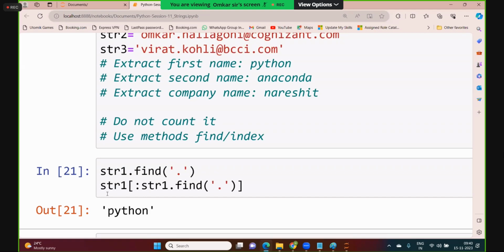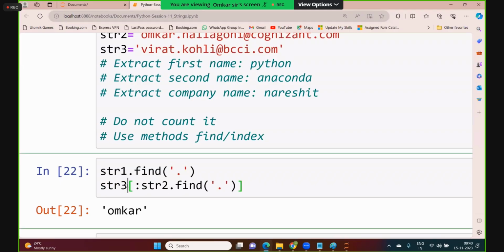Easy. Now let's change it to 2 here. Who should come? Omkar should come. Now if you change it to 3 here, who should come? Virat should come. Generalized. At least how many have done this? Raise your hands. At least the first one. What is the problem in this? Tell me.